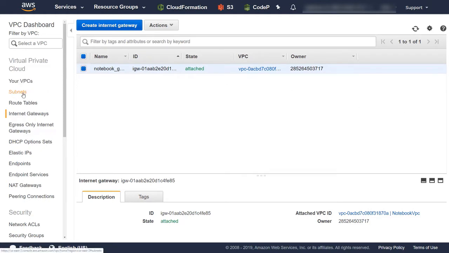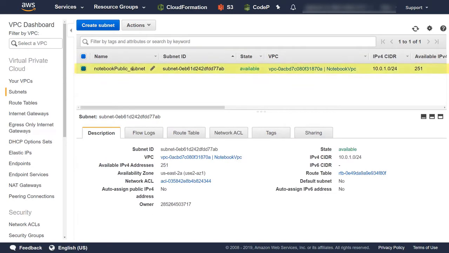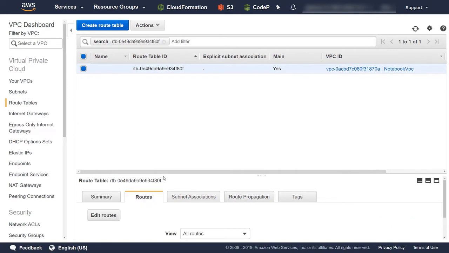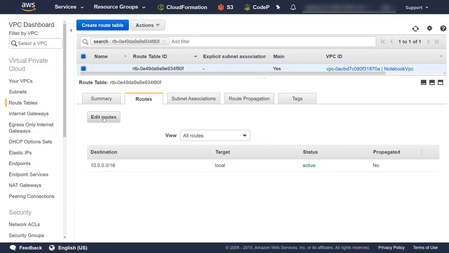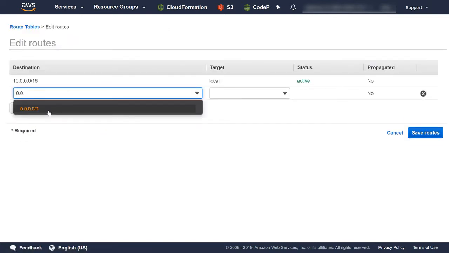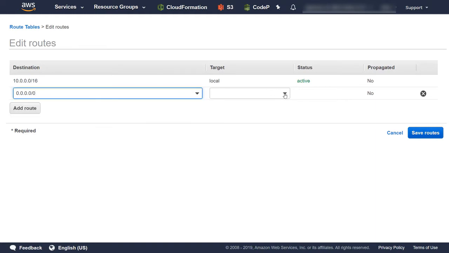Go back to Subnets, select our public subnet, and click the Route table. We'll select the Routes tab and move this up a bit. Then Edit Routes, Add Route. We'll use all zeros to specify all routable IP addresses, and then select our Internet Gateway and save.